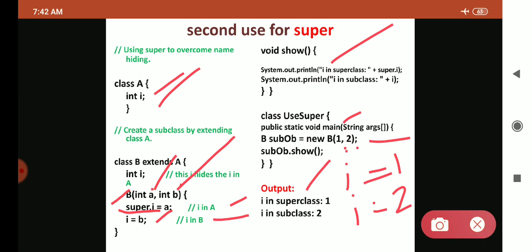So remember, there are two uses of super. One is that it is used to call the superclass constructor. Another one is to call members of the superclass which are hidden.